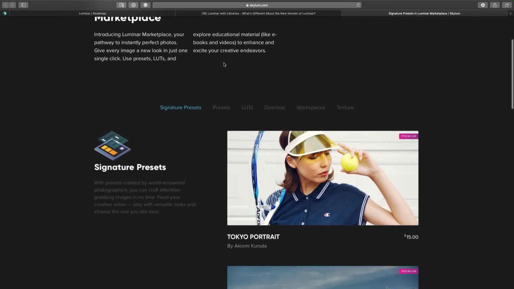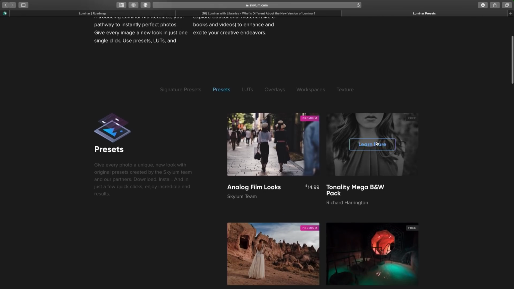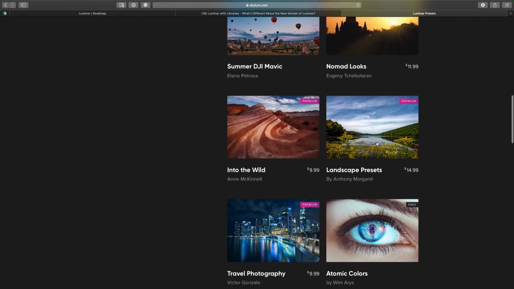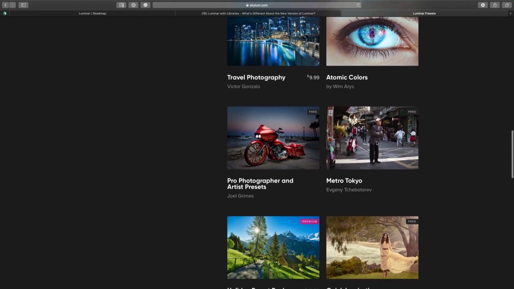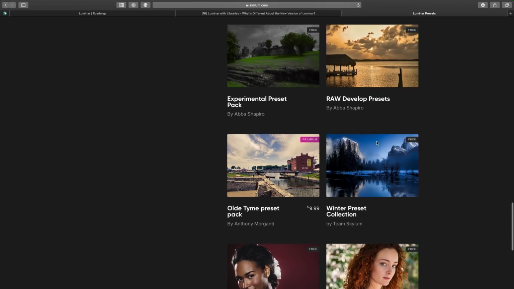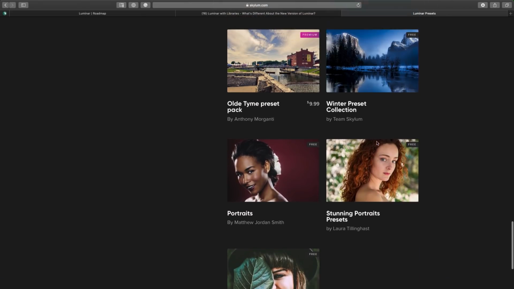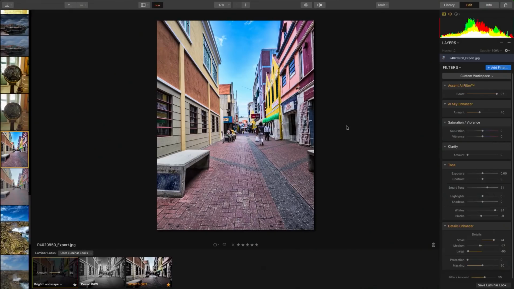In the marketplace here, there are signature presets and new presets. For example, here's some black and white ones that I've made, or some really cool ones from other photographers to give you new looks and styles. Feel free to check all those out, and with one click, you can unlock a bunch of options. And many of these are totally free. Let's go back to Luminar.